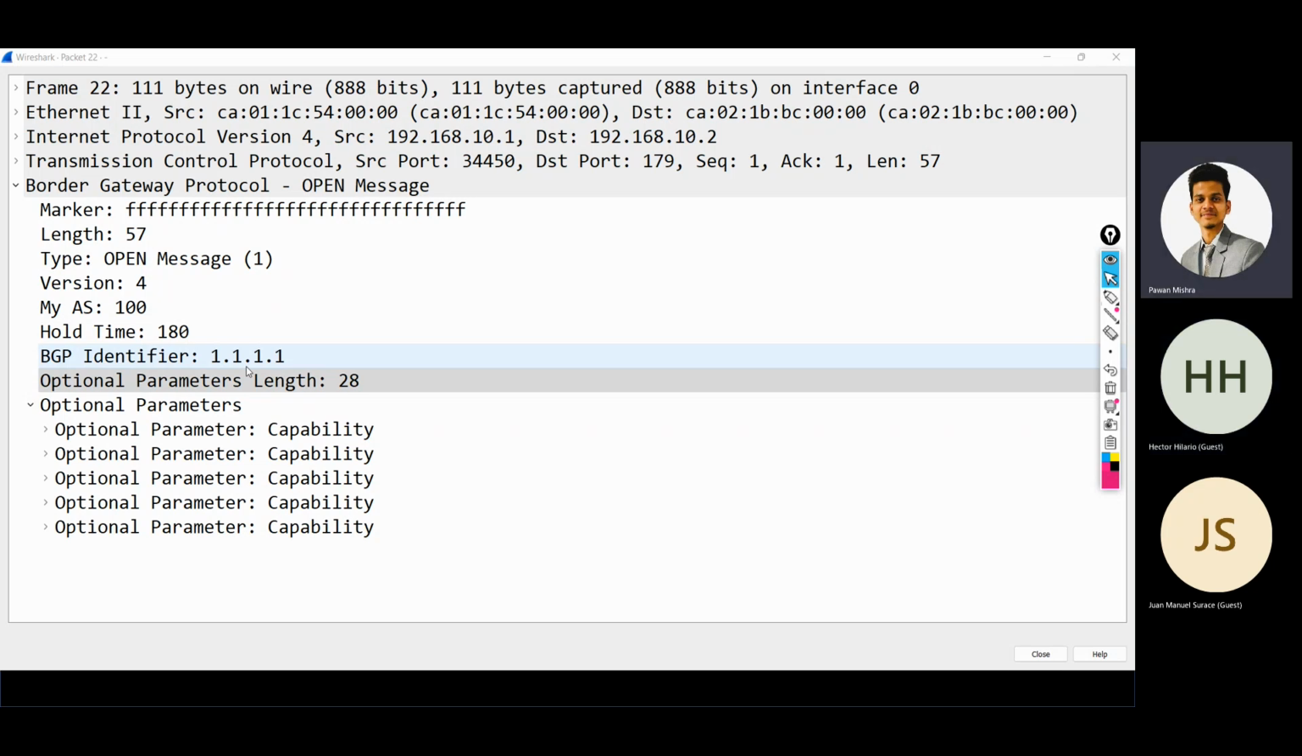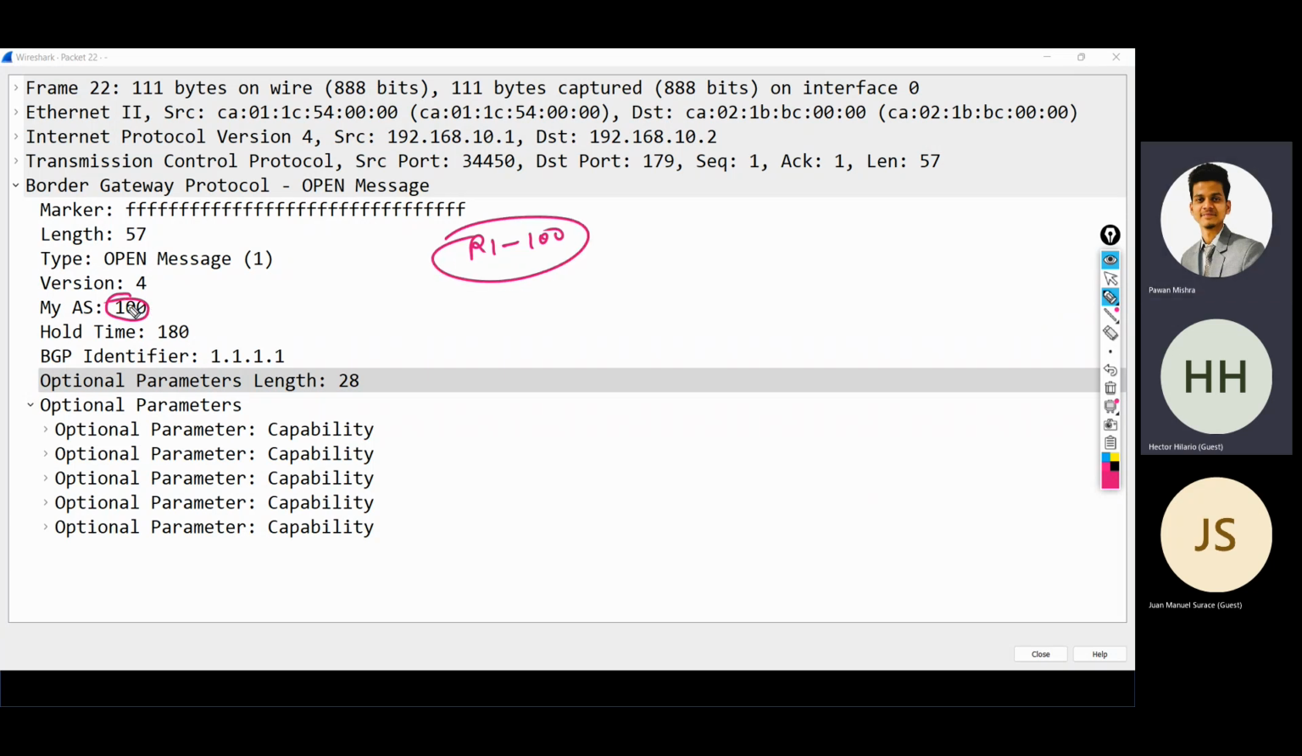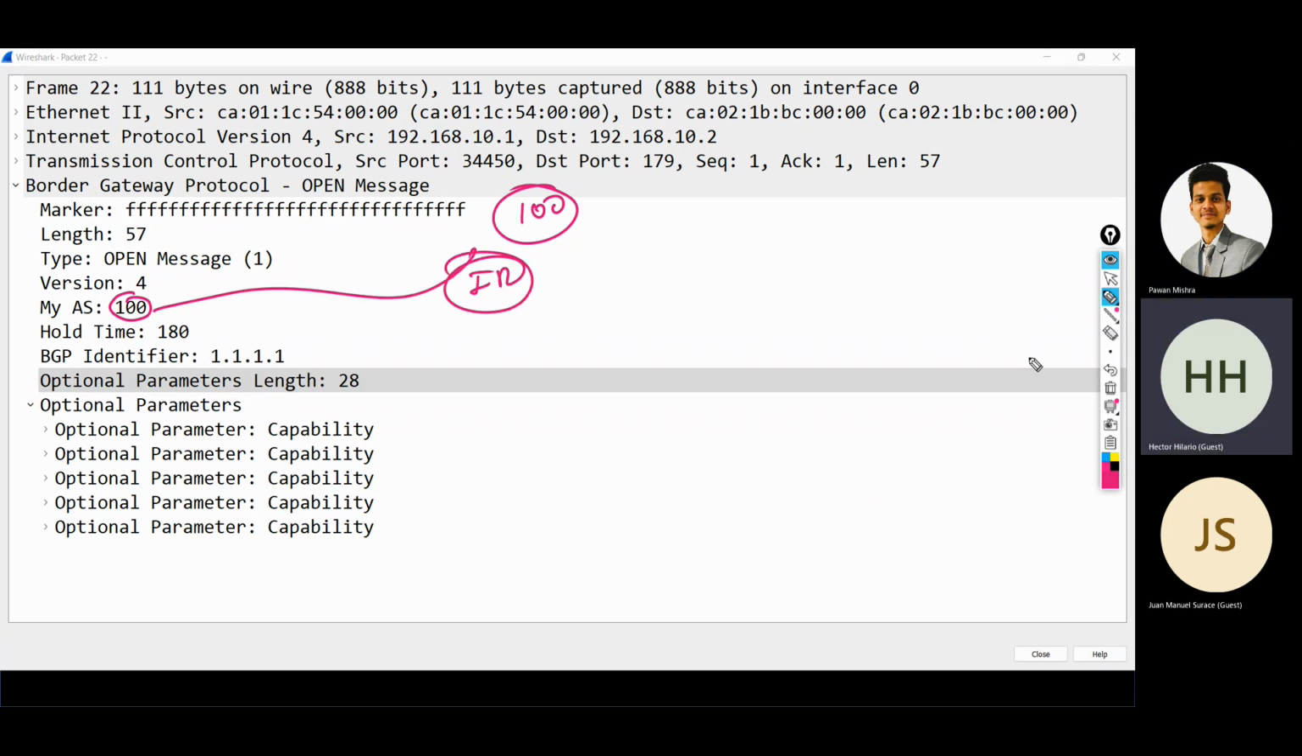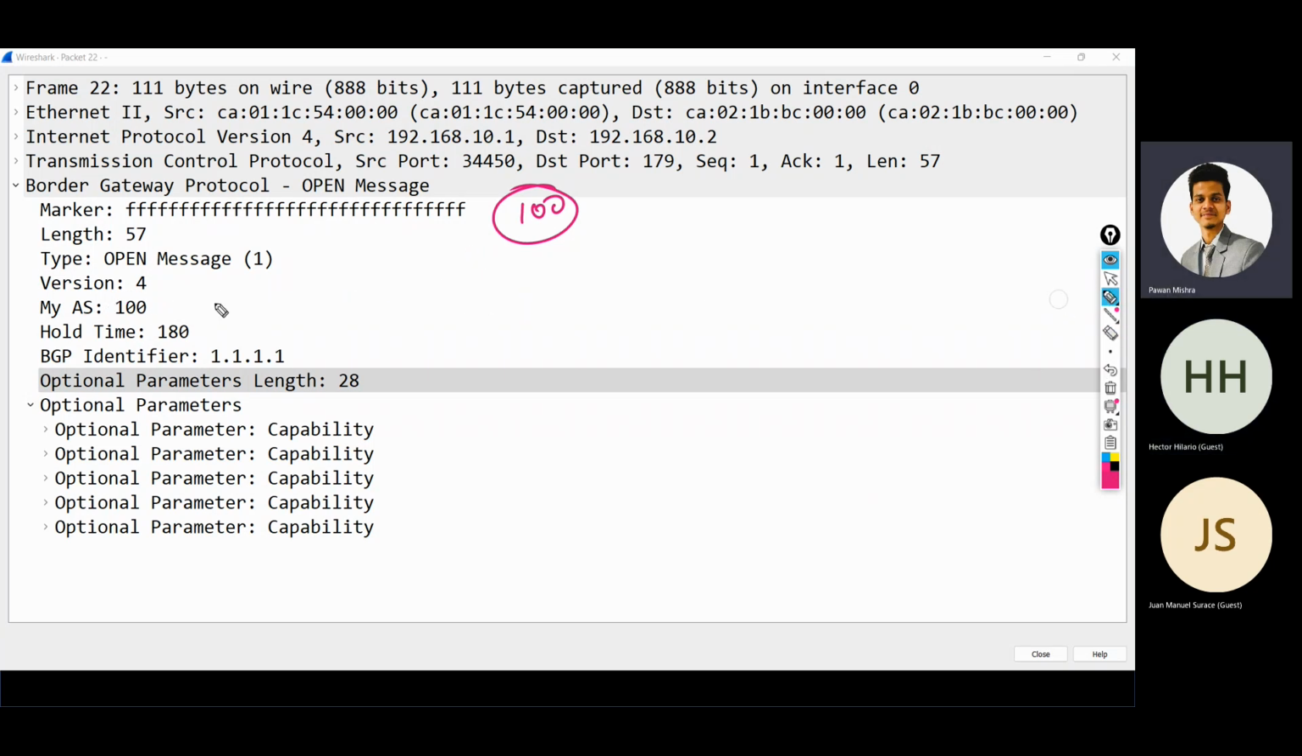Okay, so these are the things that the device will share. Right now, inside the packet, the AS is 100, right? R1 is also using AS 100, and I receive the AS from the neighbor, that is also 100. It means this is IBGP, right? And if here it were AS 200, and on R1 I'm using 100, and from the neighbor router I receive AS 200 inside the open message, it means this is EBGP, right?